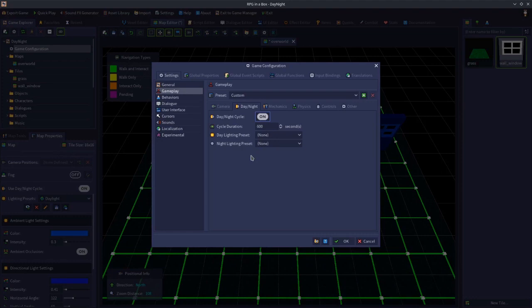So let's talk about, first of all, what these do and how they work, and then we'll talk about why there's a bit of a limitation with the inbuilt system. So first of all, the cycle duration. This is how long the total day-night cycle takes place. So not just how long it takes to go from one to another, this is how long a 24-hour period is. So at the moment, 600 seconds would be from day to night back to day, okay? So to demonstrate this, let's put it to 10 seconds. That means it's going to take 10 seconds to go from day to night back to day, okay?